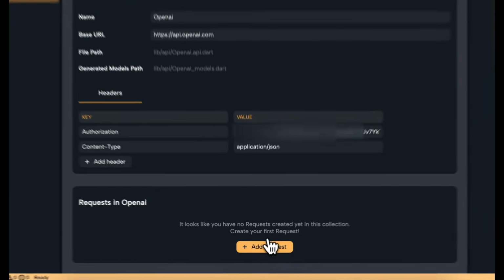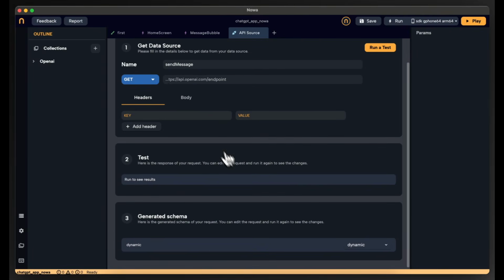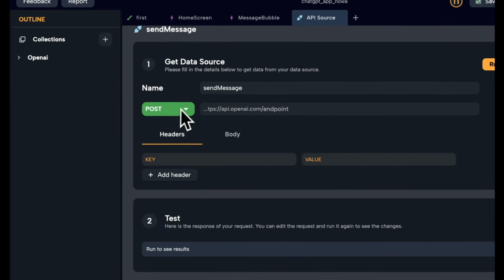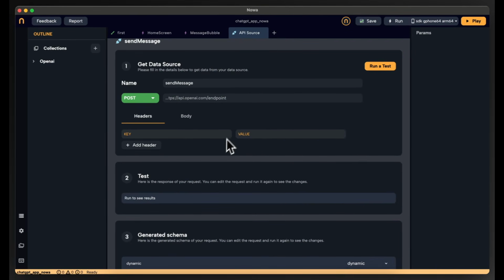Now let's create an actual request, and I will call it send message. This will be used to actually send a message to ChatGPT. The first thing you will notice is that it's a POST request, because you need to not just get data, you need to actually send data, which is a body, which we will see in a second.